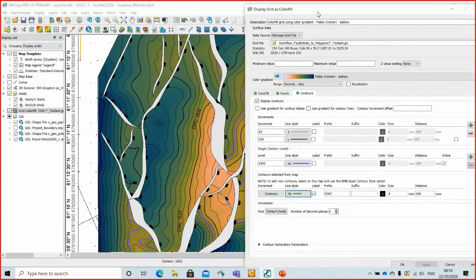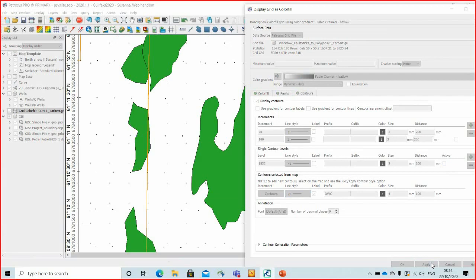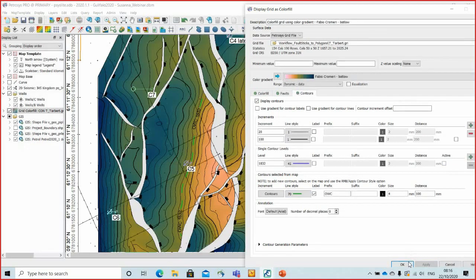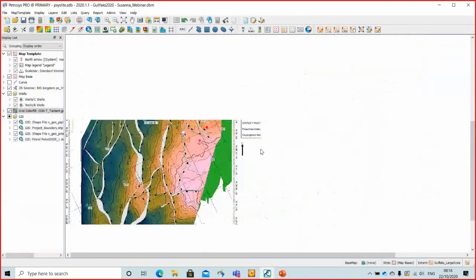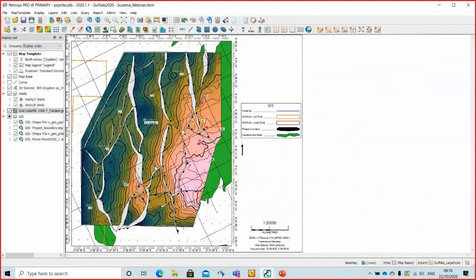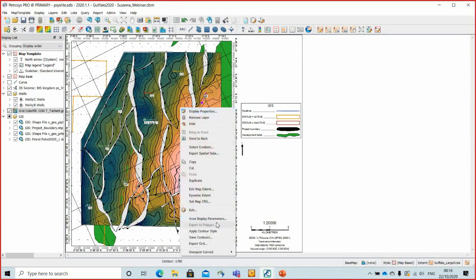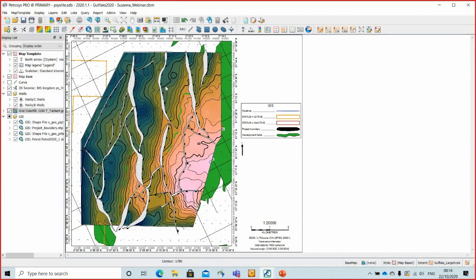Now the final thing you just need to do is deactivate the single contour levels, so it will remove the contours highlighted within the other fault blocks. And then if I just click OK, and I'll just zoom back out, you can see there that we've just got that contour highlighted here, but nowhere else. Now, of course, if you had contour levels that you wanted to mark that are already displayed within the map, you can just simply select them, right click, apply contour style.